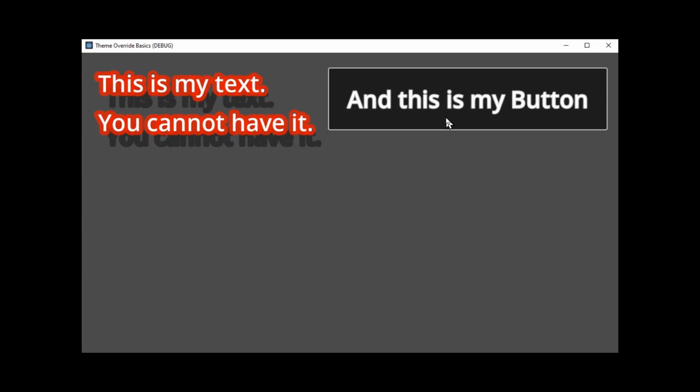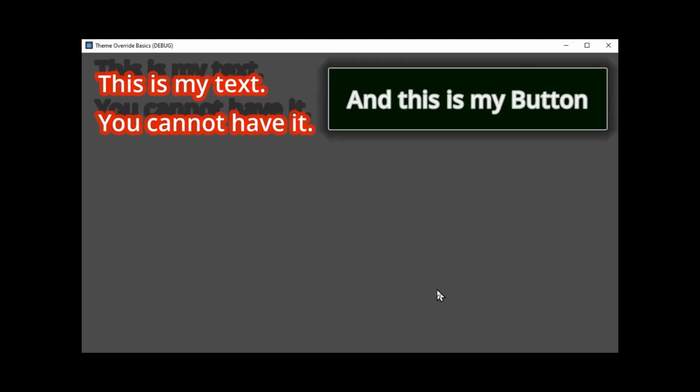And that's it. It's a super easy way to have some variety in your games and prototypes for your UIs, and will set you up for learning more about skinning and theming features in Godot.